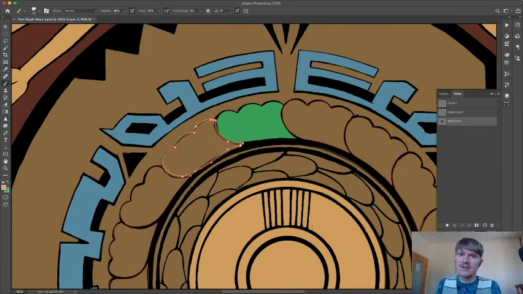So that's it for this tutorial on the pen tool and using paths in creative ways. I hope that helps, and we'll see you next episode. Next time we're going to be talking about the rectangle, ellipse, line, and polygon tools, as well as the custom shape tool.